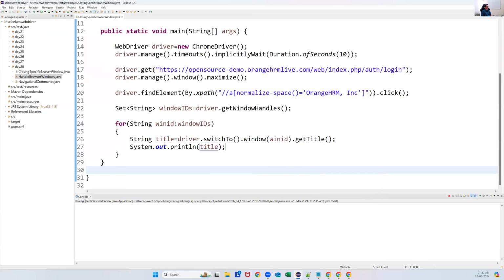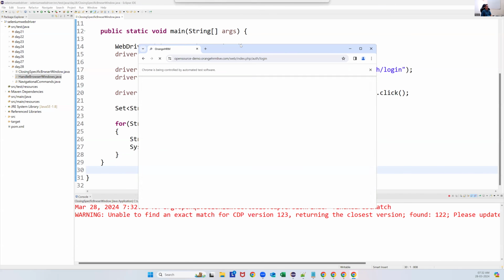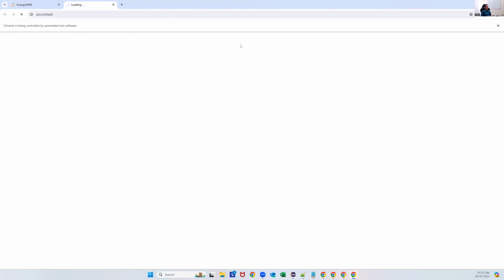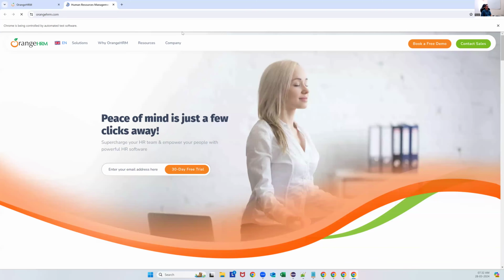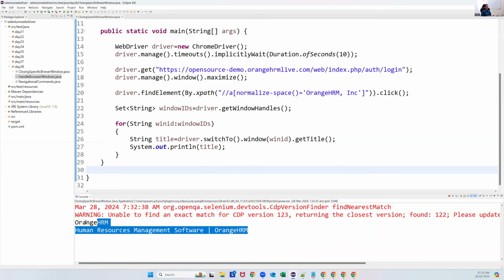And by using the title, we put one condition. Whichever browser window you want to close, you will put one condition. Now you can see there are two tabs opened here, the first one and the second one. Two browser windows are opened, and if you look here, you got two titles. Now my requirement is I want to close a specific browser window.